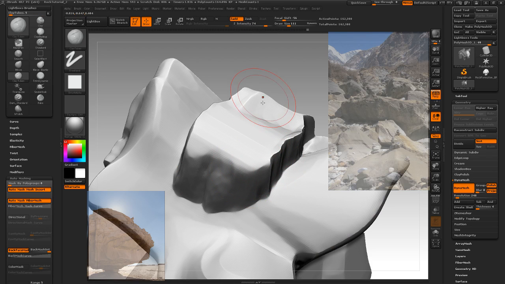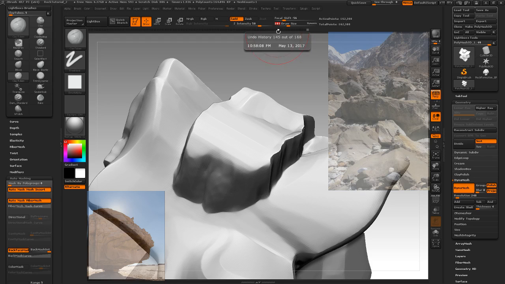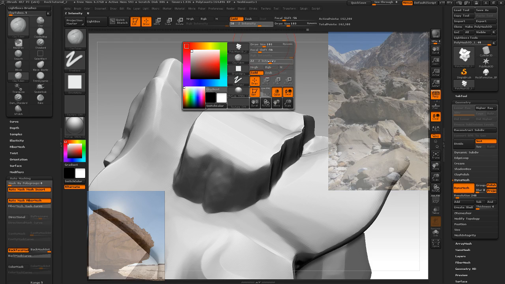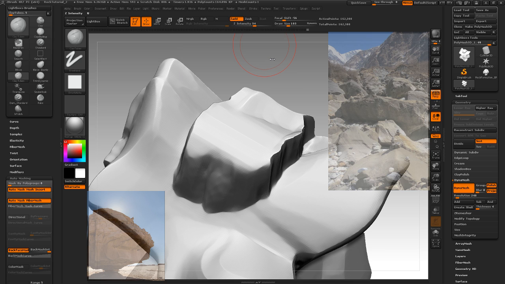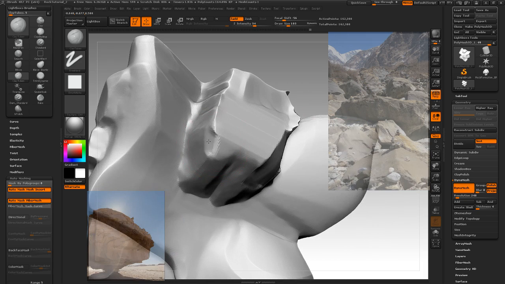I'm going to use clay tubes. I'm going to decrease my Z intensity to about 34, and then take off backface masking and start sculpting away some of these areas.